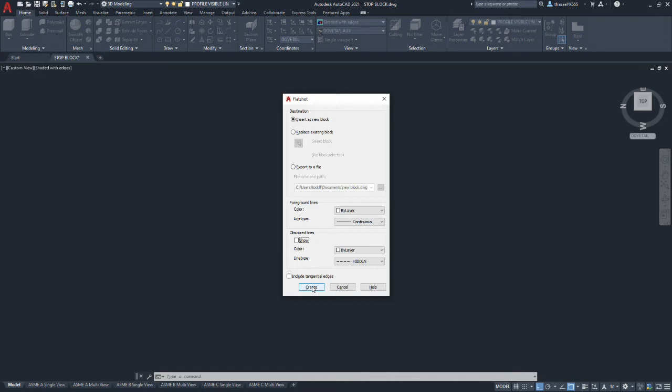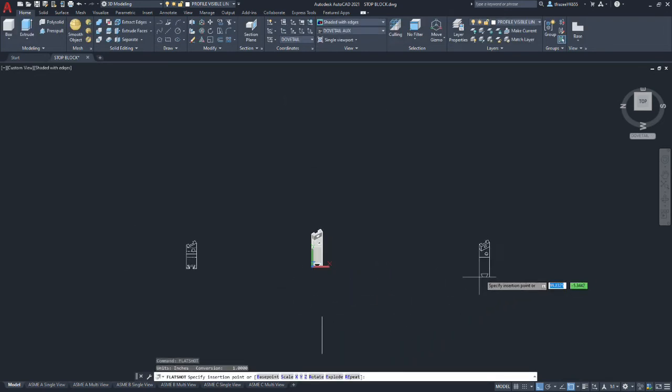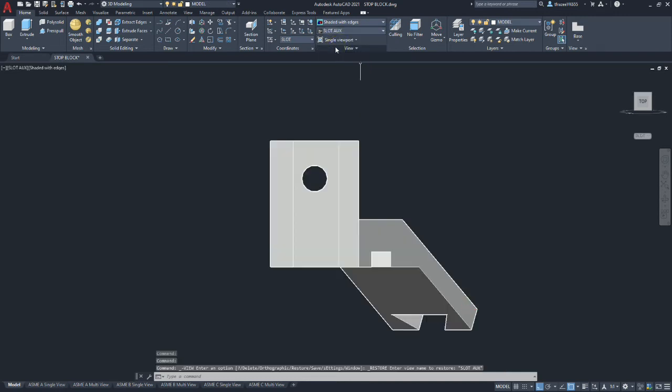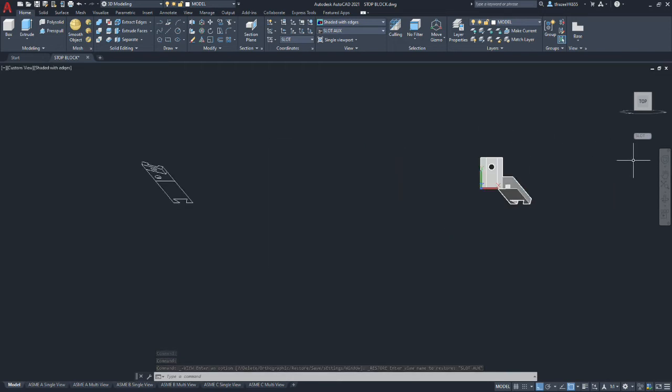So let's hit create. And I'm going to throw this view way over here on the other side so it doesn't compete with the top view. And scale factor of 1 to 1 with a rotation angle of 0. Okay, so we have one more flat shot to make. And we're going to switch our view from dovetail to slot aux. And we're looking straight in at our auxiliary view of the slot face.